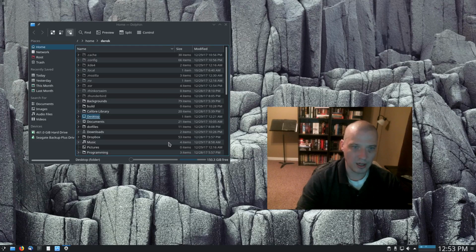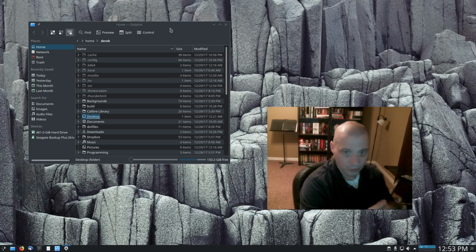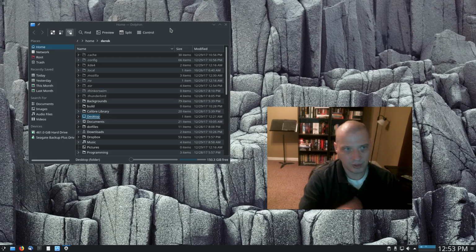I really don't know why you can't change that from the Dolphin file manager. I mean, that's really where you're going to be opening files and folders for the most part anyway. It would make sense for you to have that setting somewhere in Dolphin to find, but that's a minor gripe.